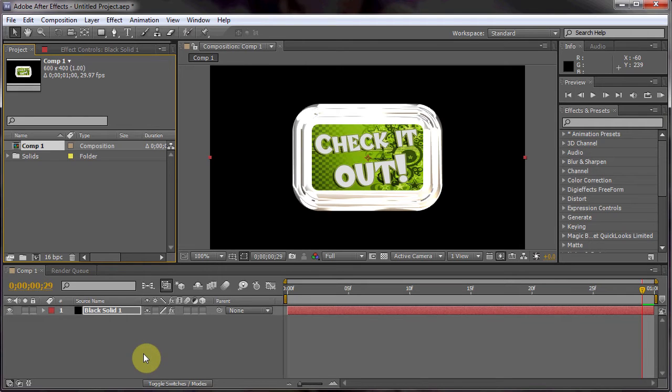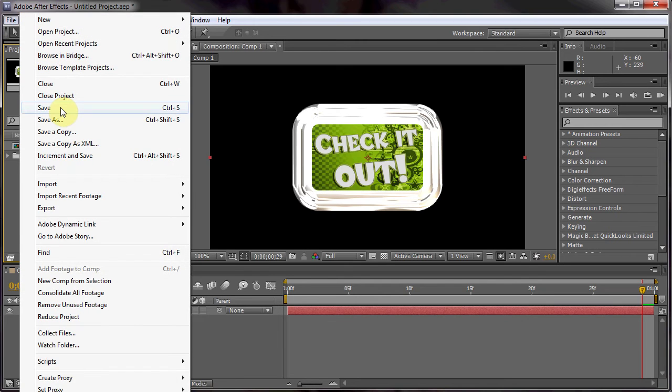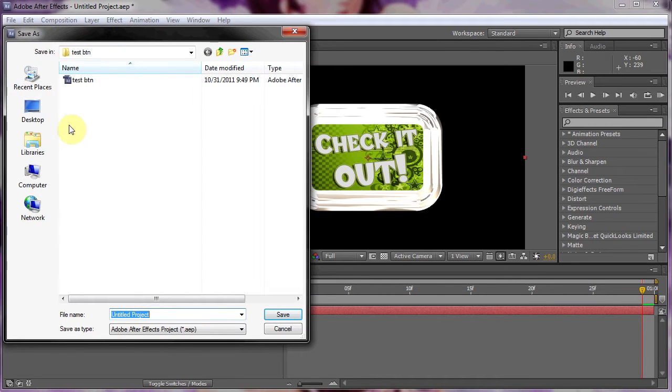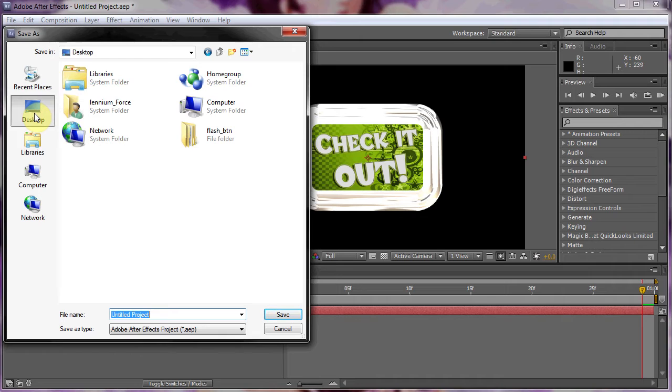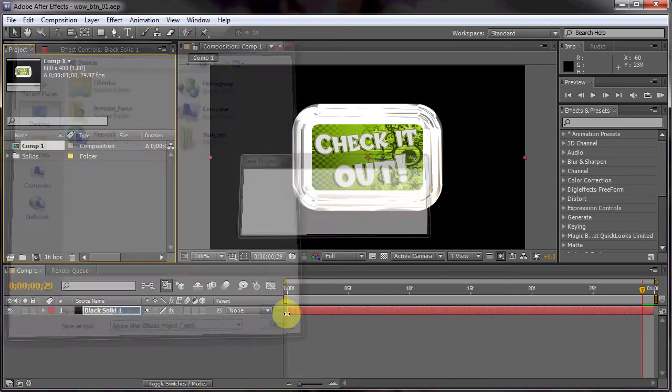Okay, so with that done, the next thing we want to do is just save this file. I'm just going to save it to the desktop, and I'm going to call it wow underscore btn. And another good thing to do with this is underscore 01. Okay, because I'll show you a little tip with that.